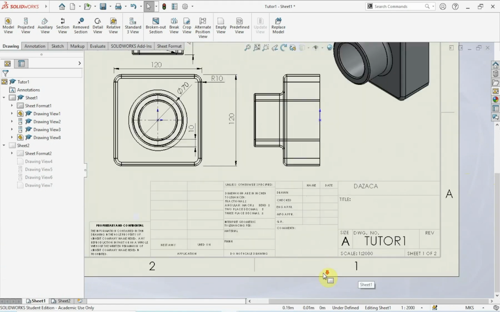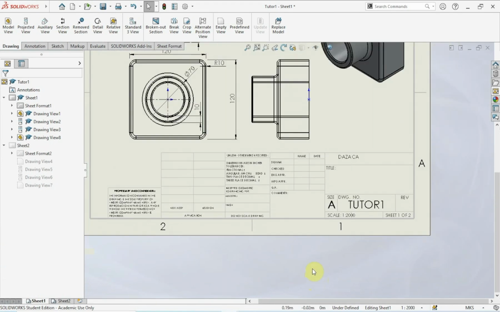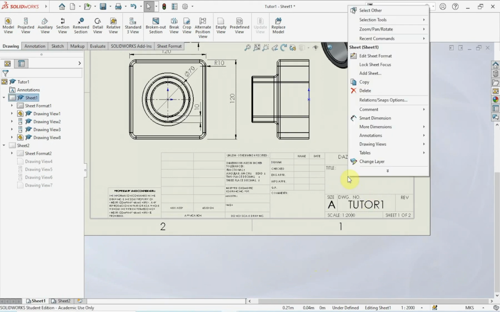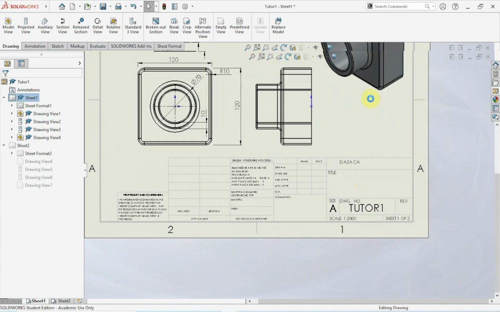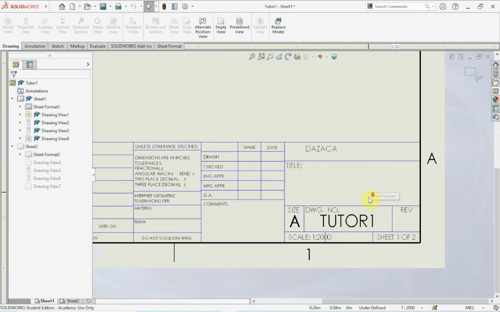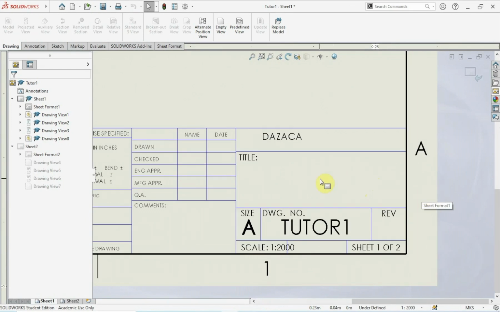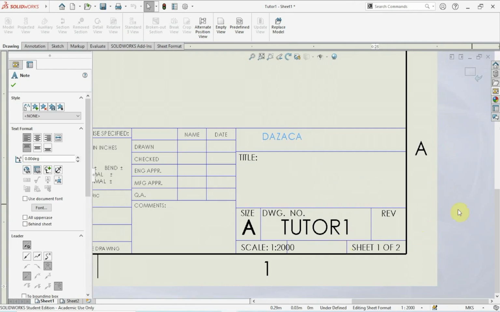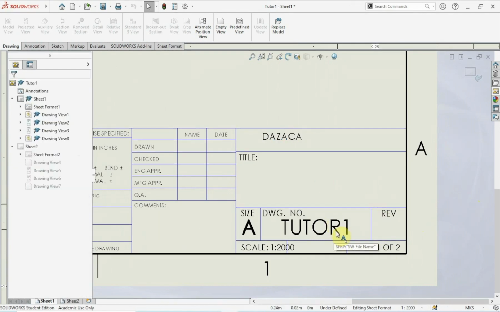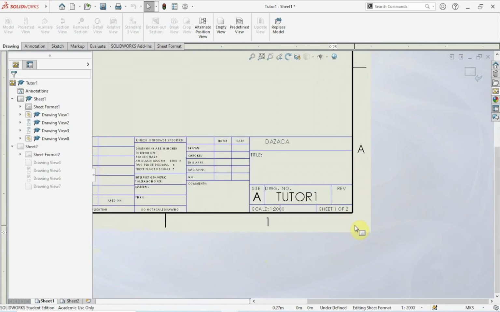Now over here in this part of the sheet, this is known as a sheet format, and you can edit this just by right clicking and clicking on edit sheet format. And here what you can type in is the title of your piece or the title of this drawing sheet. You can add a company name and your drawing number. The drawing number is basically what you title the piece in your file explorer. In this case, mine is tutor 1. And you have the scale. This is a scale of 1 to 2000 because it is in kilograms, so that's pretty big.